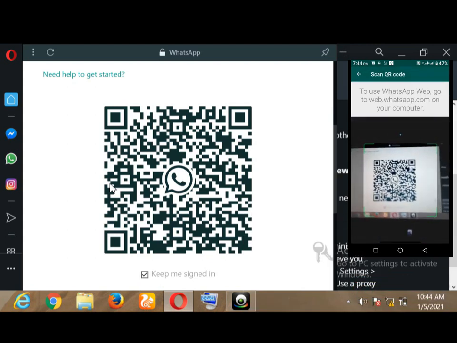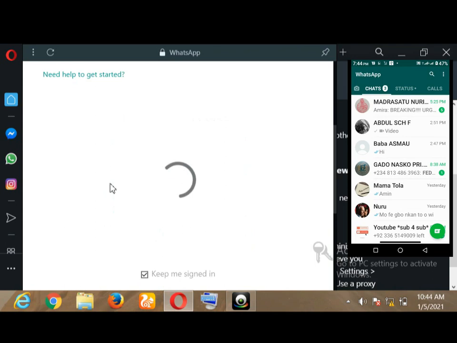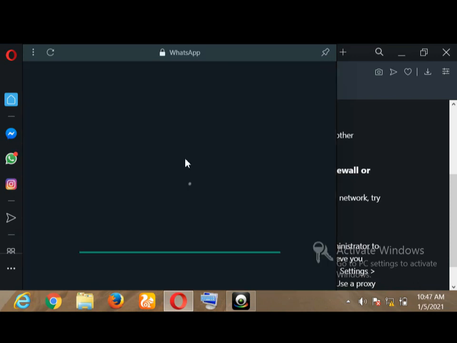So you go to your WhatsApp settings, go to WhatsApp Web, then scan this QR code. So I'm scanning it right now, and you wait for a little while for it to load. Now it has loaded. The computer is also loading too.